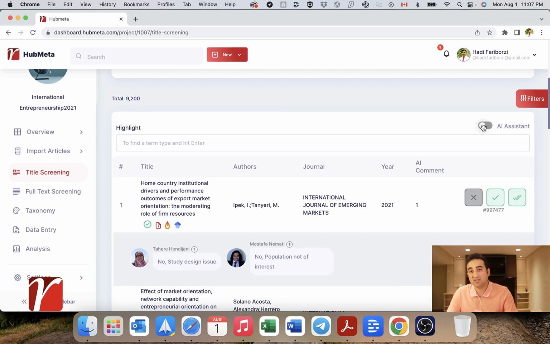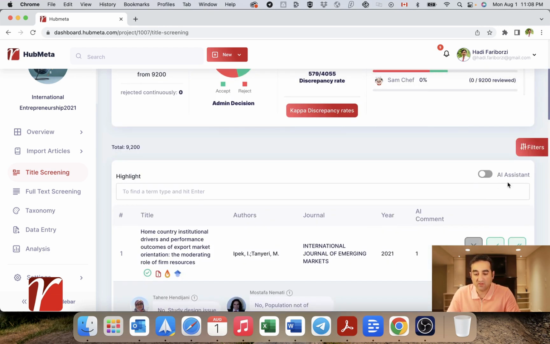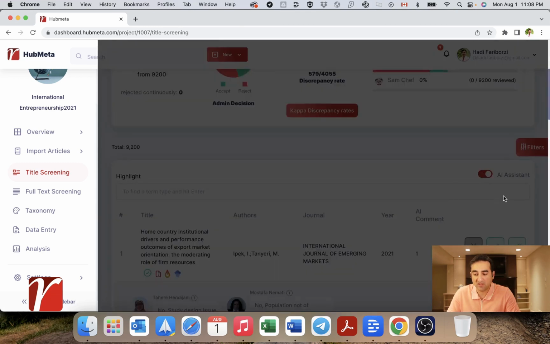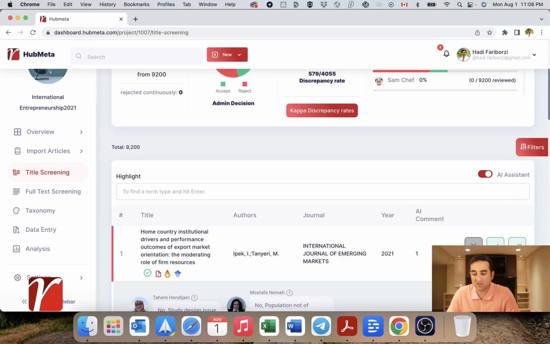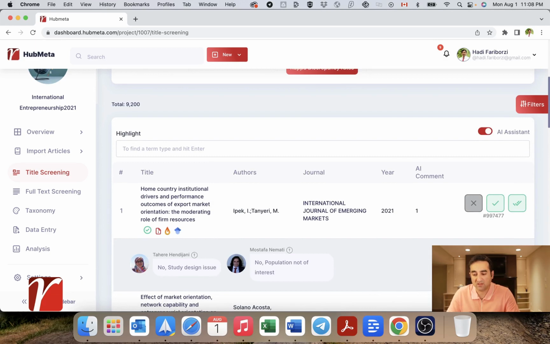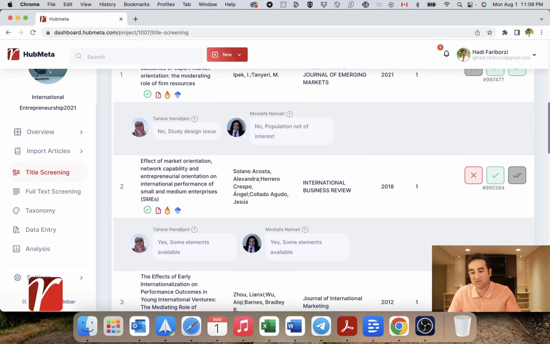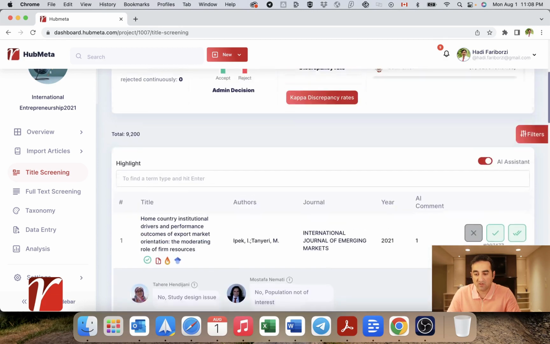Remember, the learning sets for the reviewer, and in fact for every single reviewer and the researcher of the project, are different. So in other words, the decisions made by the reviewer, the researcher, or other reviewers in the project cannot bias the other person who is looking at these articles. In the researcher panel, very similar, you just turn this on after you have submitted a few decisions, and HubMeta learns based on the decisions you have submitted and rank orders the articles according to relevance.